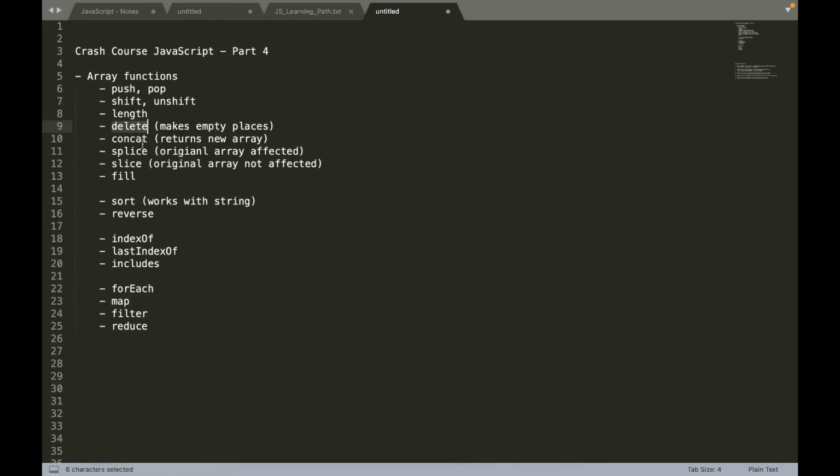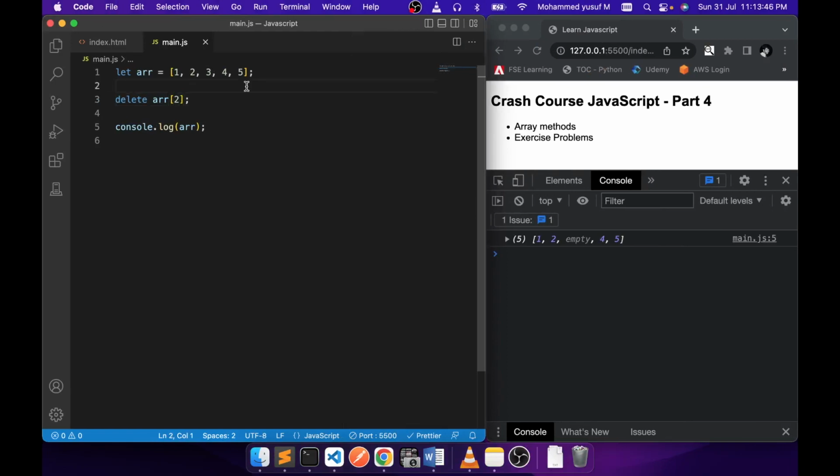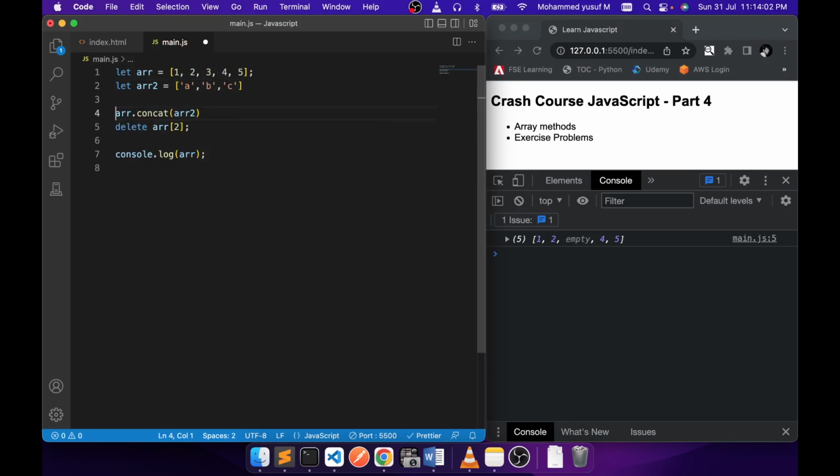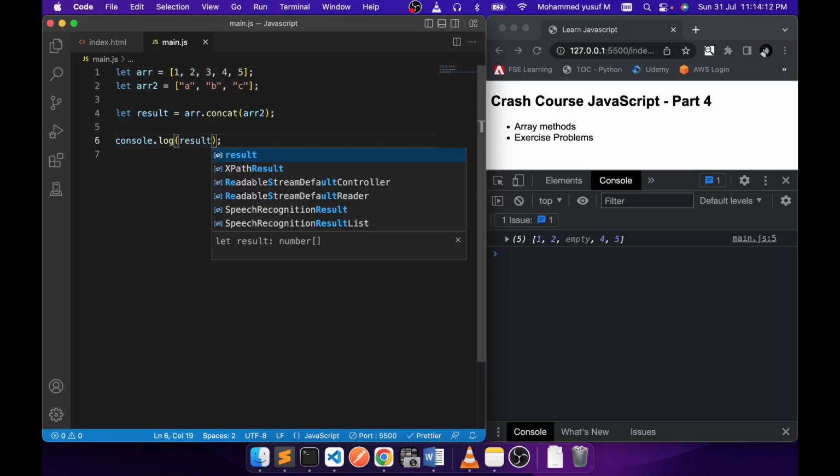Let's quickly talk about concat. Concat is very simple. If you have two arrays, like this array 2, maybe with a, b, c, then all I want to do is array 1 dot concat array 2. This will give the result in a new array. I can print the result. It should be the combination of the first array and the second array.